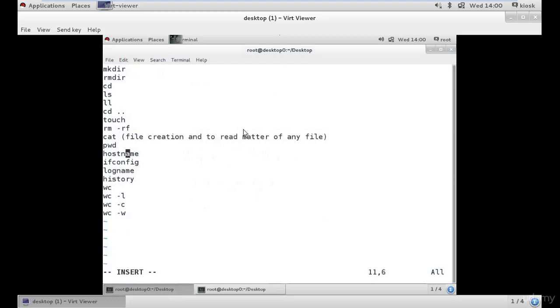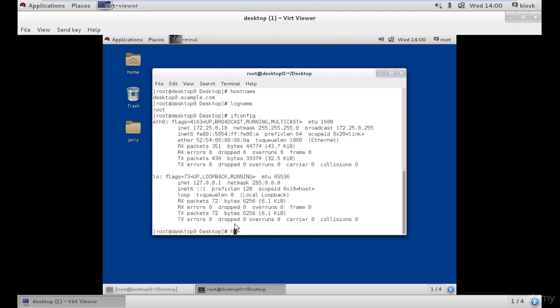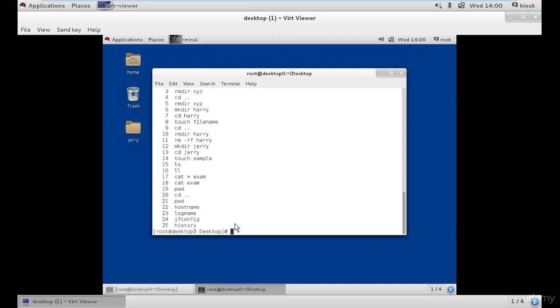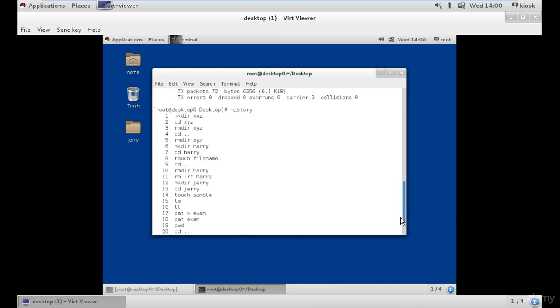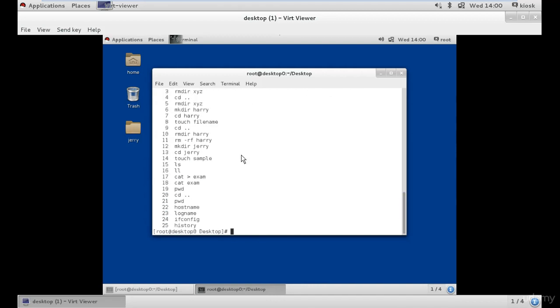Then if you want to see the history of the terminal, just type history and press enter. You will see all the commands we have used earlier, as we have used a total of 25 commands.